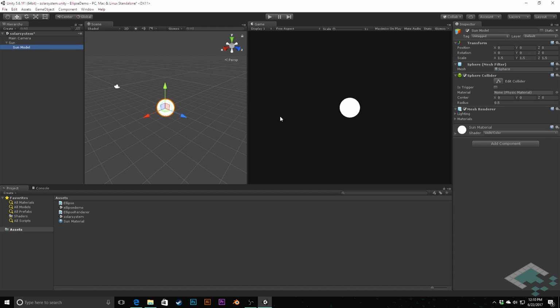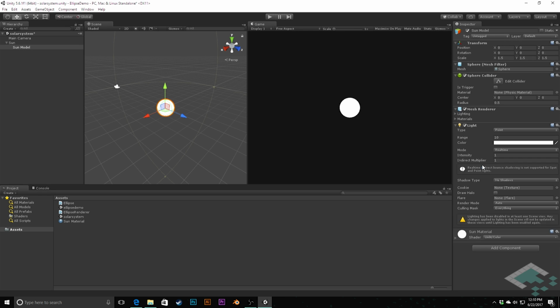In addition, on our sun model, I'm going to add a light component. This is going to be a point light, range of 10, should be pretty good. We can adjust these if we need to. But basically what this is going to do is now this sun is going to be kind of casting light from itself, much like a sun would in space.